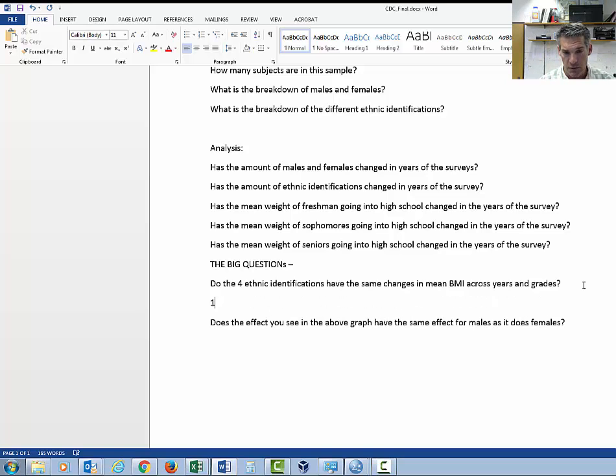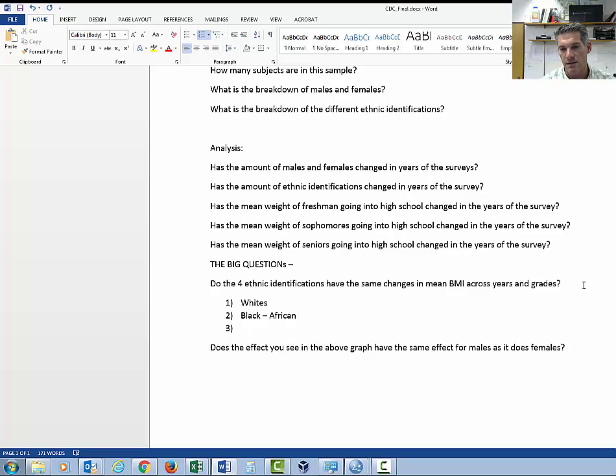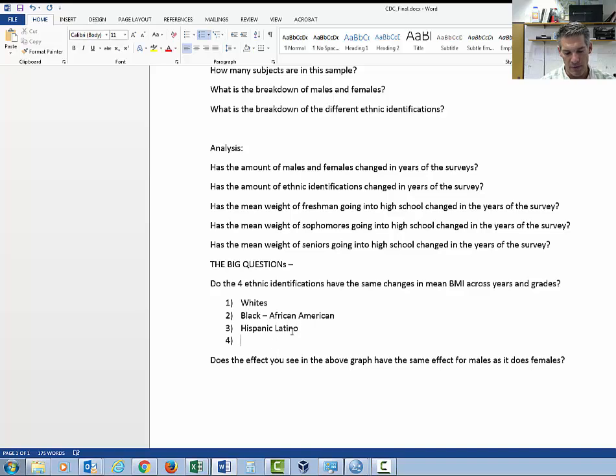So first one we're going to do is look at whites and then other ethnic identifications. Black is not the greatest term, because it's more of a racial term versus African American, Hispanic, Latino, and we'll throw everybody else into other. That's how the graph is.